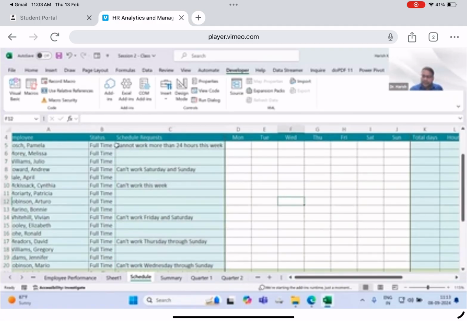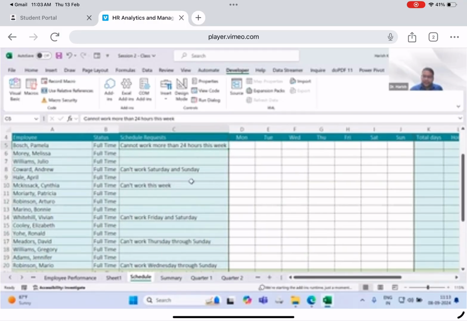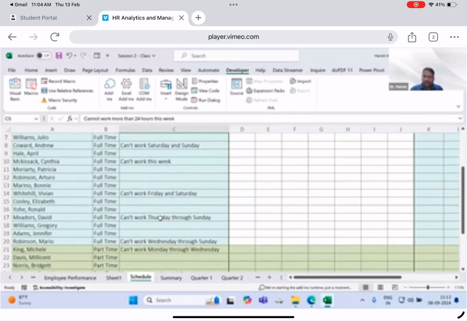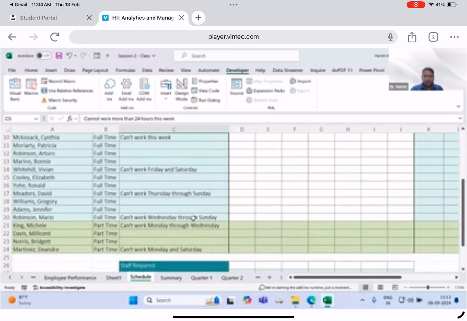What is the request? The first employee says, I cannot work more than 24 hours this week. That is my choice. I'm going on a vacation with my family. Why should I work? The second person says, over the weekend I will not come. The third person says, this week I will be fully off. Don't assign me any duty. I'm on a full vacation this week. Another one says, I cannot work Thursday to Sunday. I'm on leave. The fourth one says, Wednesday to Sunday I cannot work.